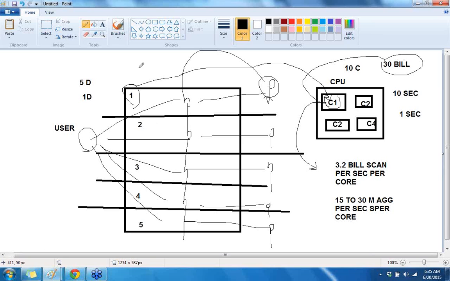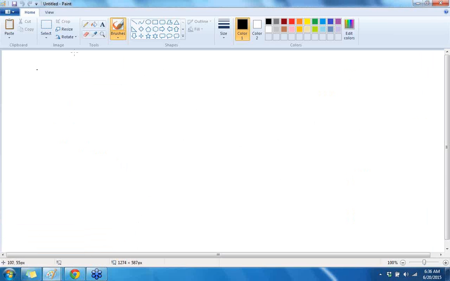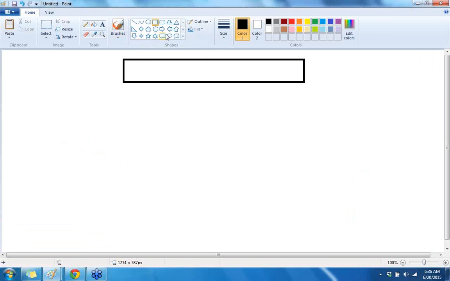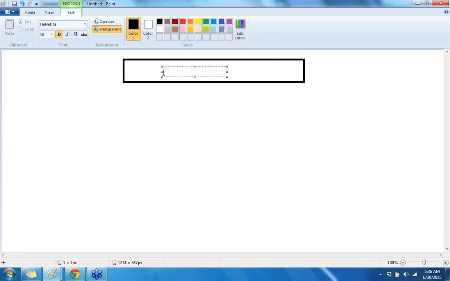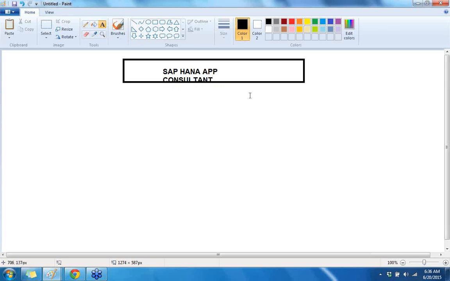But what is our role and what are we called and what do we do with HANA? So we basically are known as SAP HANA application consultants. The main role that we have, and our role in the market when we apply to jobs, is a role called SAP HANA application consultant, or the same role can also be called SAP HANA modelers.